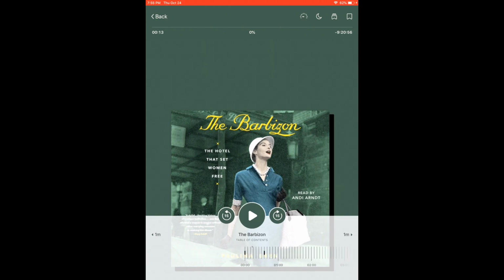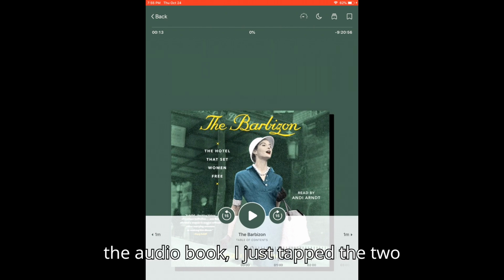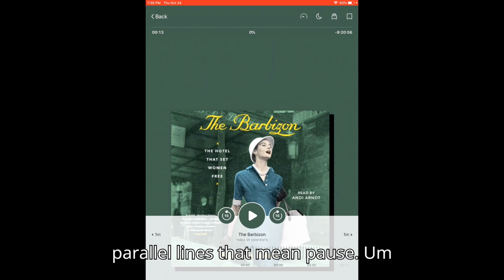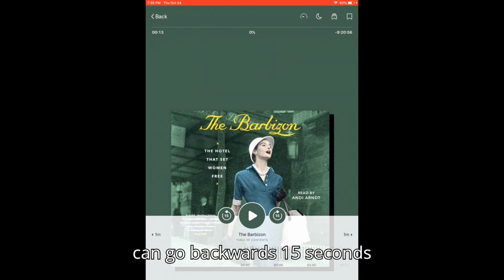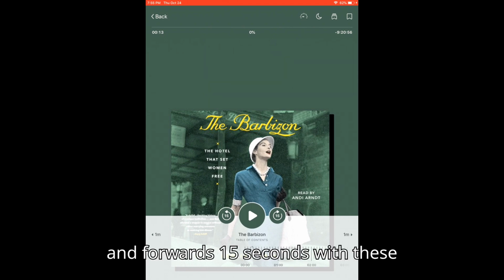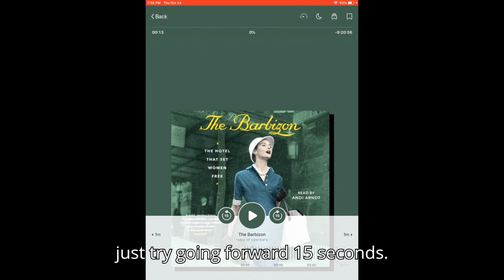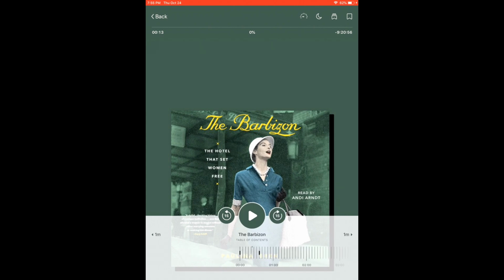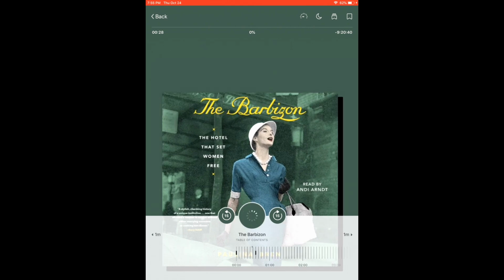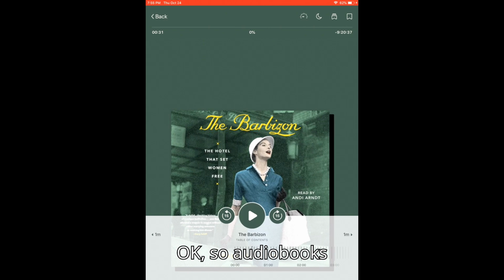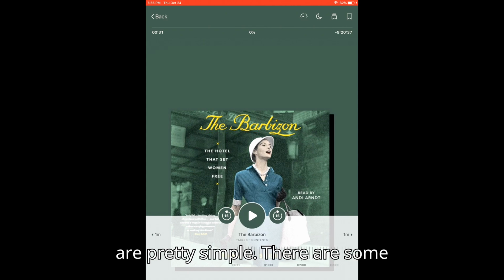Okay, and to pause the audiobook, I just tap the two parallel lines that mean pause. You can go backwards 15 seconds and forwards 15 seconds with these two buttons on the left and right. Let's just try going forward 15 seconds. Okay. So audiobooks are pretty simple.